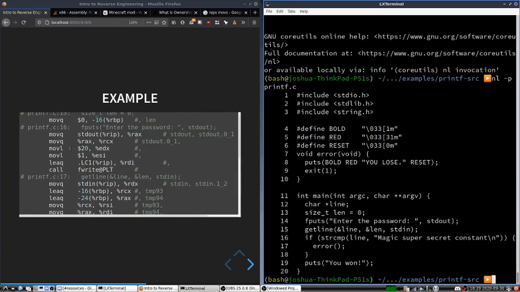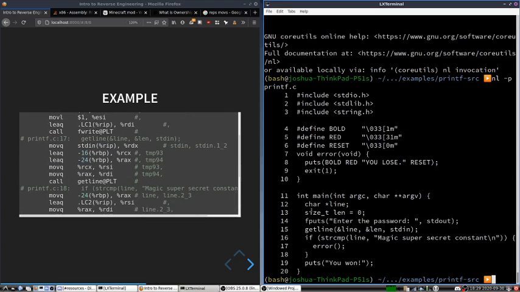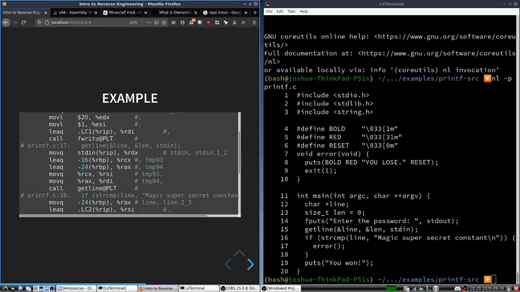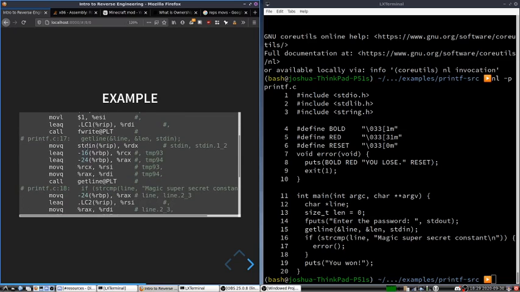And so this is a simple example. You say, oh, enter the password, get line, compare it to a constant. And there's all this stuff going on here. So standard in is a global variable in C. And notice how it says the word standard in. It's not a number anymore, it's a symbol.